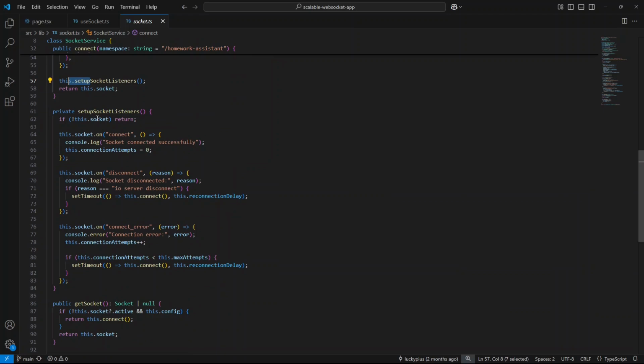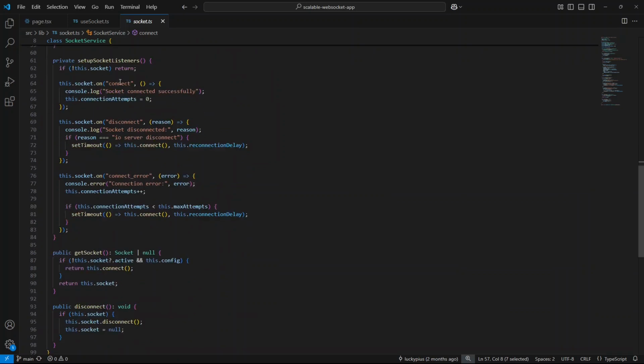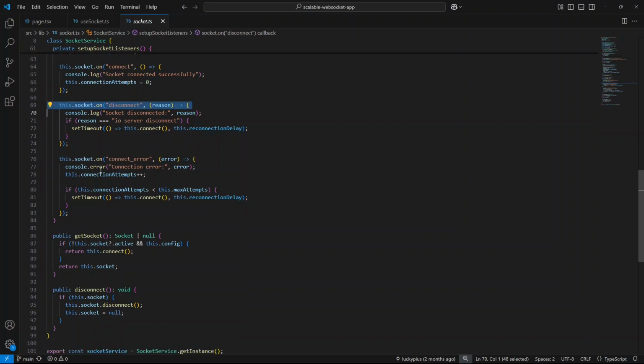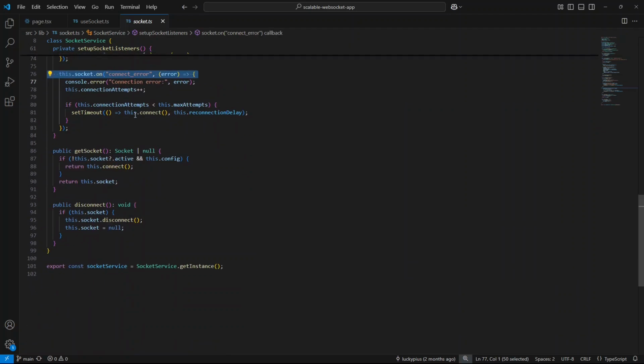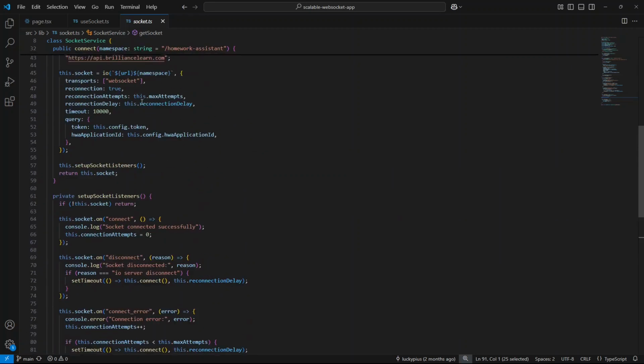All right, so here, this is our connect method, by the way. We set up our socket listener. What the socket listener does is it listens to the connect event, the disconnect event, the connect error event, and so on, right? And we can get the socket by checking if there's any socket instance that is active. If we don't have any, we connect it, else we return this.